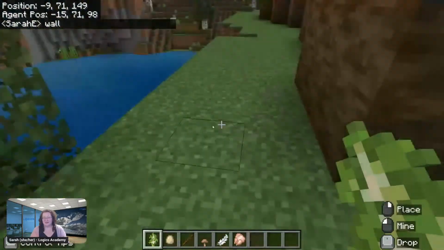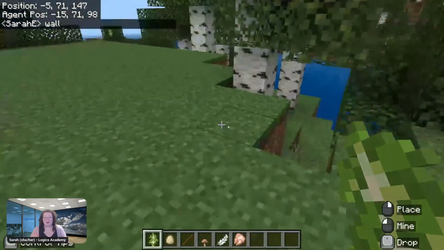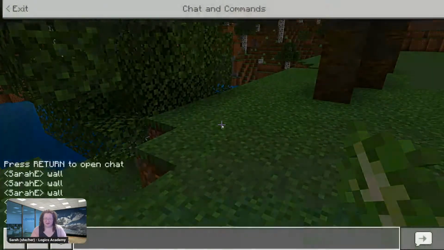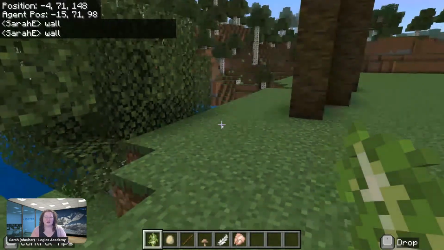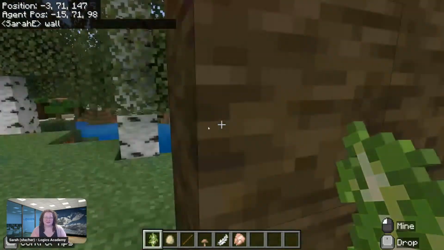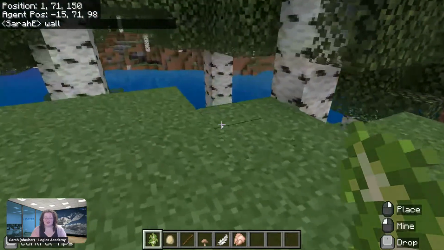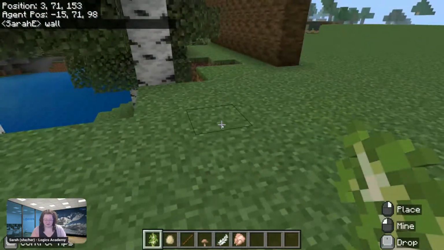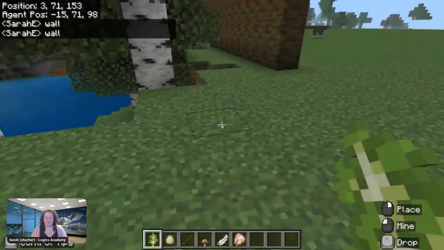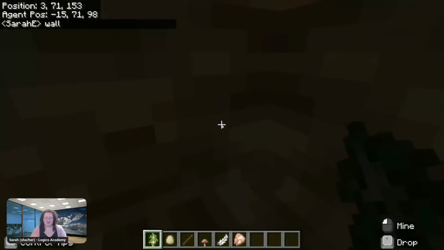And that's one of the reasons why we just started this brand new world. But if I was working in an older world, I always back up my worlds before I start doing this, because there is no undo button with our code. So let's keep going, keep working on yours, build your walls.